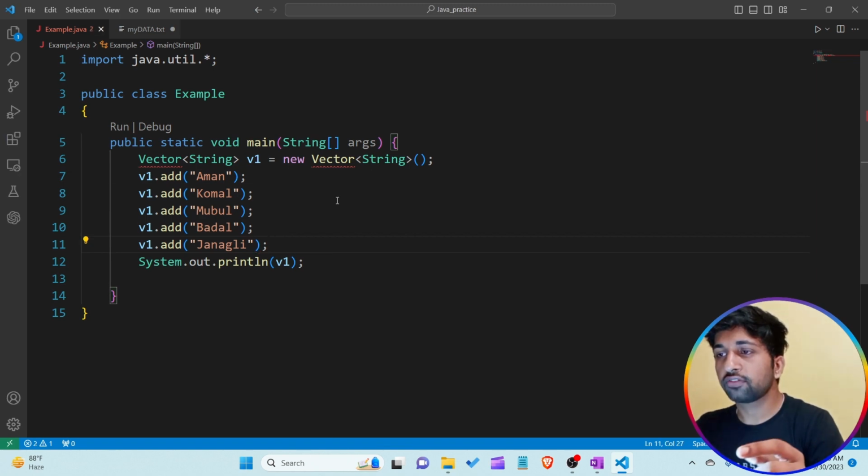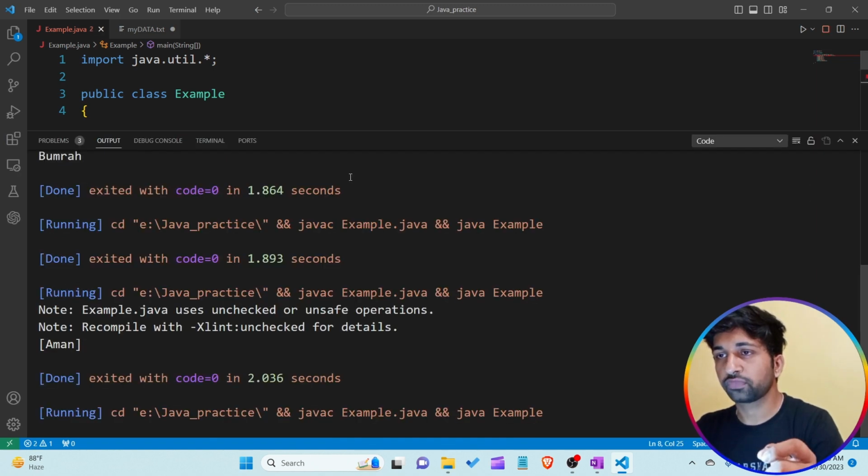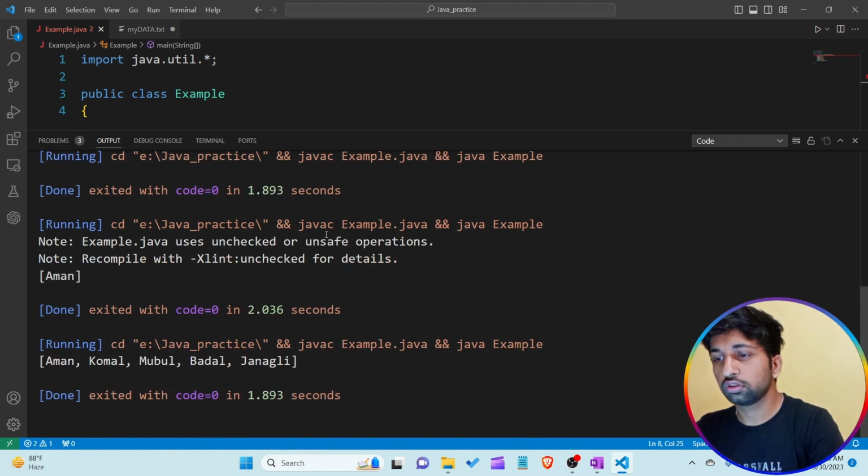Okay, after adding, I just want to run the program and see the output. You are able to see the output is very clear. There is not any error I'm finding now. Means Aman, Komal, Mobul, Badal and Jangali come into this particular output. We are able to get.